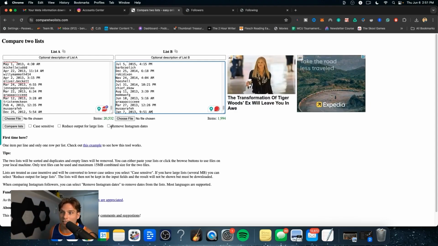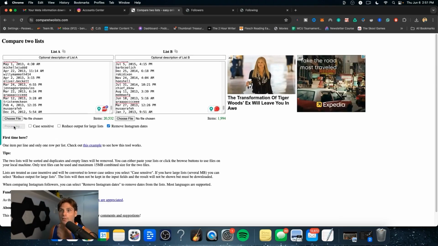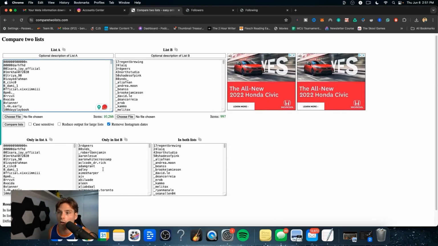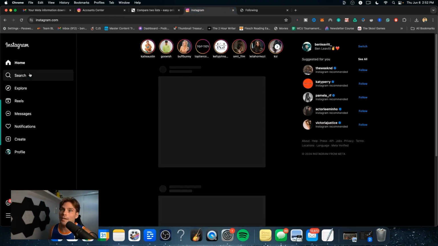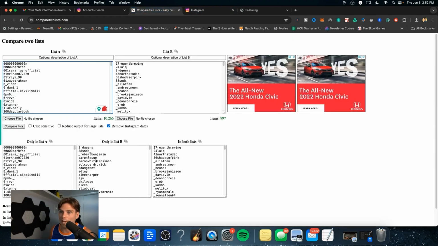Okay. And now we're going to click this for easy use, remove Instagram dates. And then we want to compare the 2 lists. Okay. So all of these people only in list B are all the people that aren't following us back or who have unfollowed us. So what you can do from here is then take all of these, go into Instagram, and you can search these in. So we know that everyone in here, they're not following us back or they've unfollowed us.